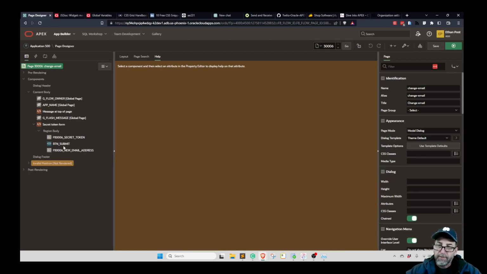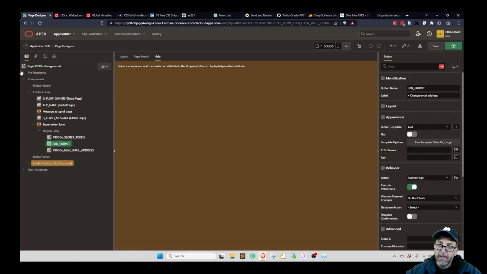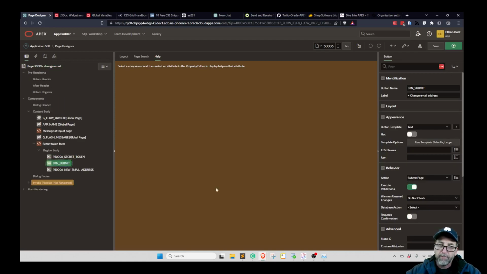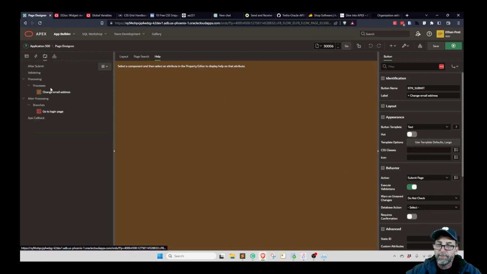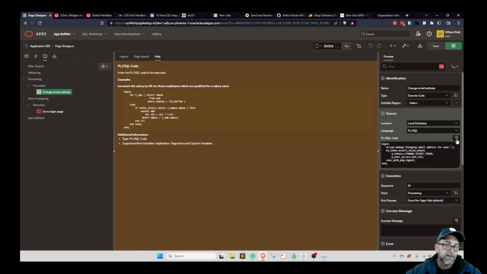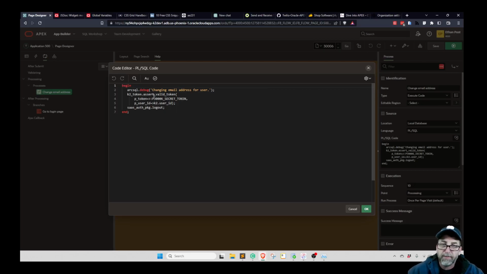So here we have our secret token. You can submit. Let's see if anything's running on pre-running. Nope. So you submit, and it's just going to run our process, which is change email address, and you get a view of how we're doing some of this.